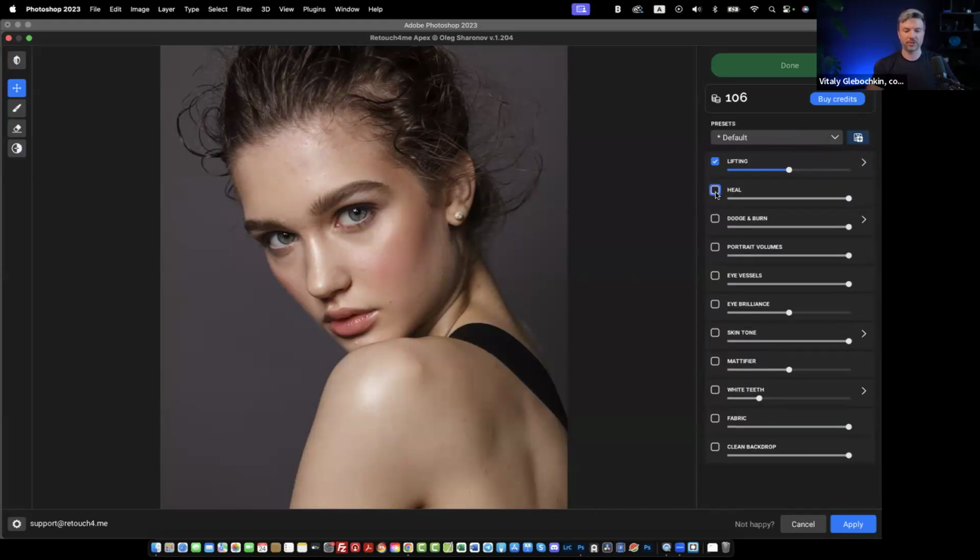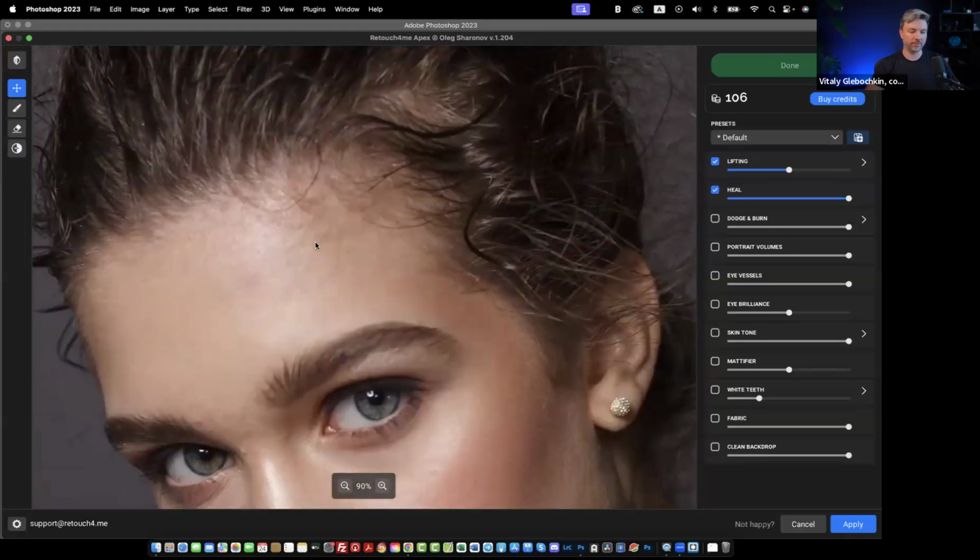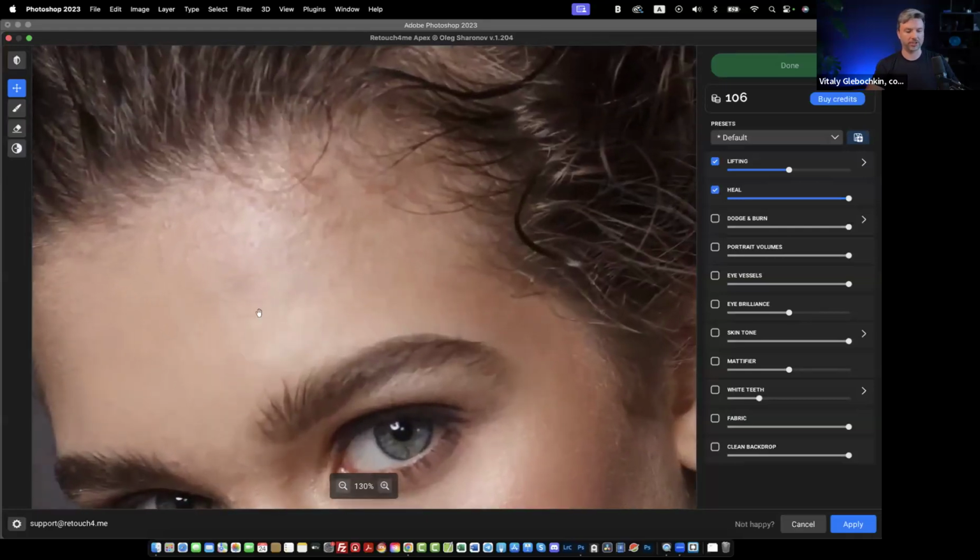So the second tool is called heal. The heal just removes some small imperfections on the face, like pimples, acne, or something. If you're working manually, you have to click every single pimple on the face. So you have to spend a lot of time just clicking all over the face to delete all of this stuff.